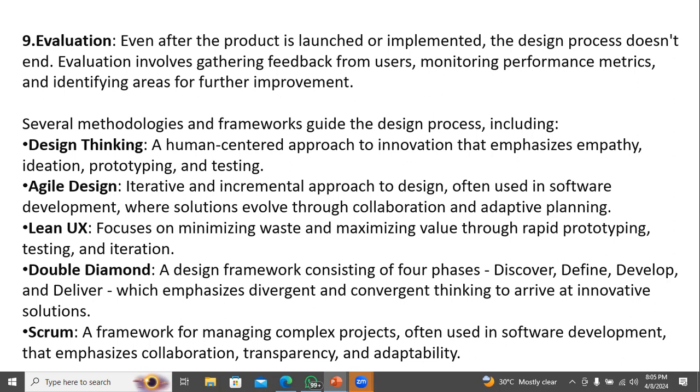Agile design is an iterative and incremental approach to design, often used in software development, where solutions involve collaboration and adaptive planning. In this part, I give a structured way of designing. I believe we know what Trello is. How many of us know what Trello is?